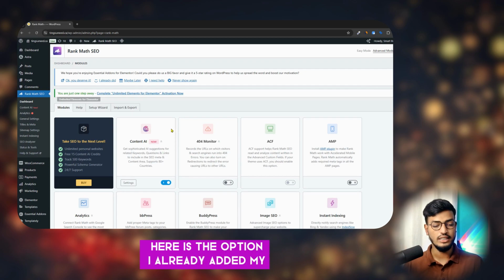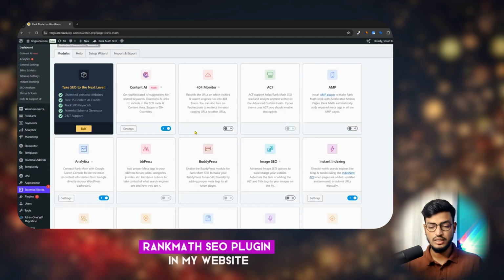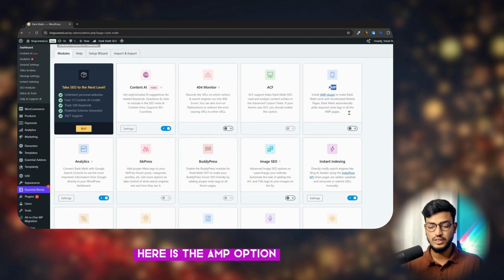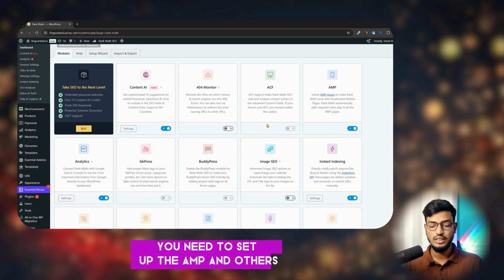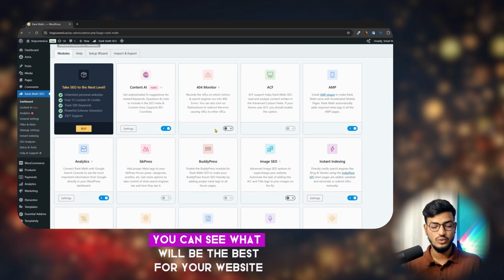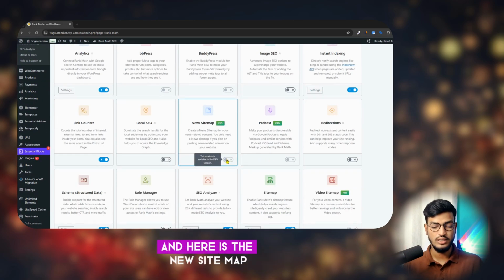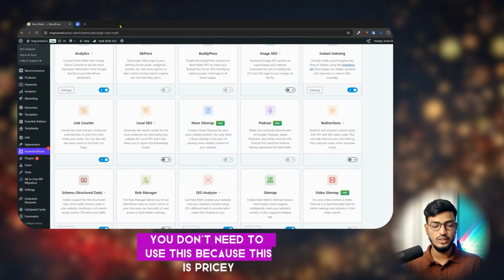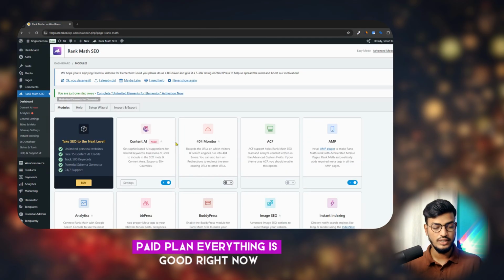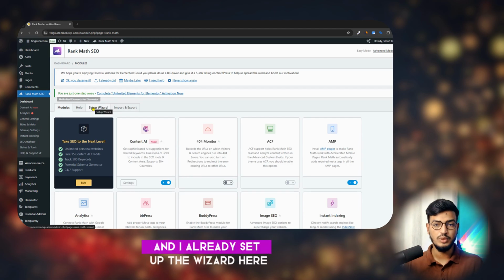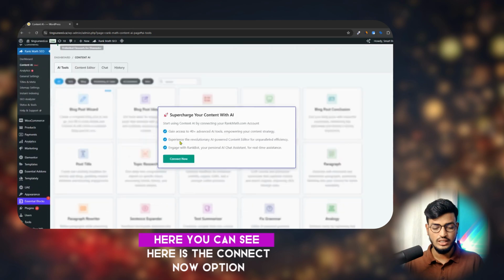I already added my RankMath SEO plugin to my website. Here is the AMP option. You need to set up the AMP and others. You can see what will be best for your website. Here is the indexing already added, and here is the new sitemap. You don't need to use this because this is a paid plan. Everything is good right now, and I already set up the wizard here. And if you select the content AI SEO here, you can see here is the connect now option.